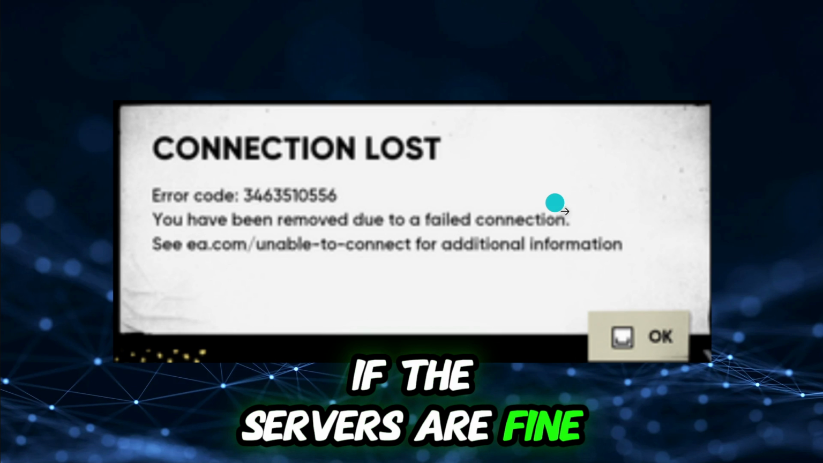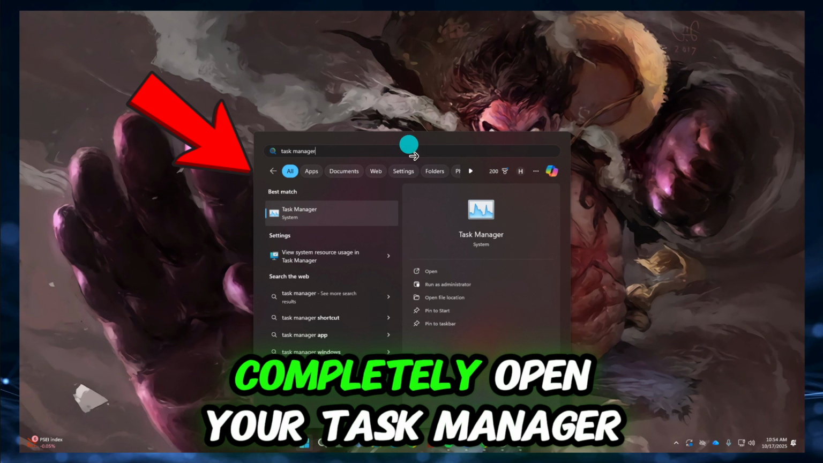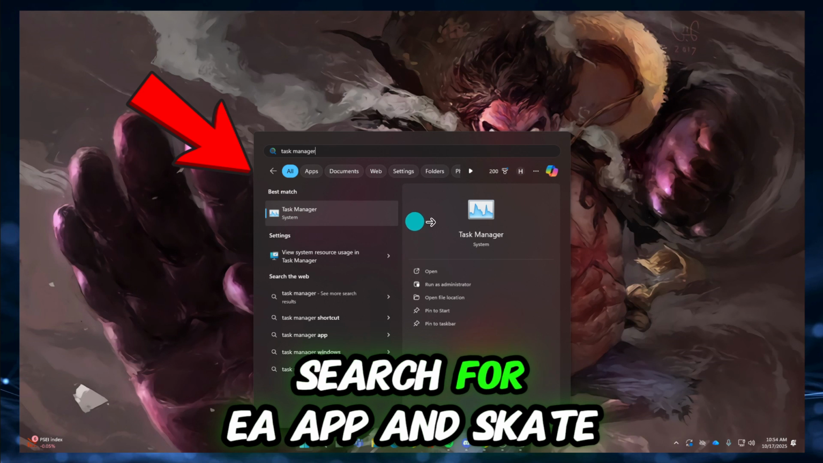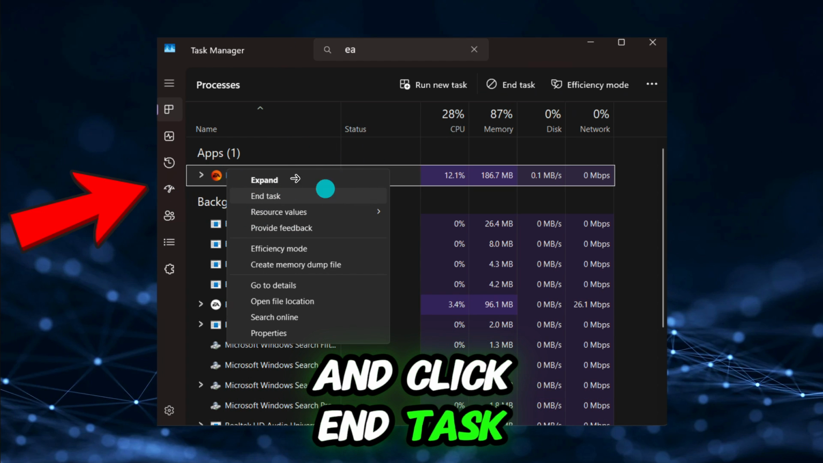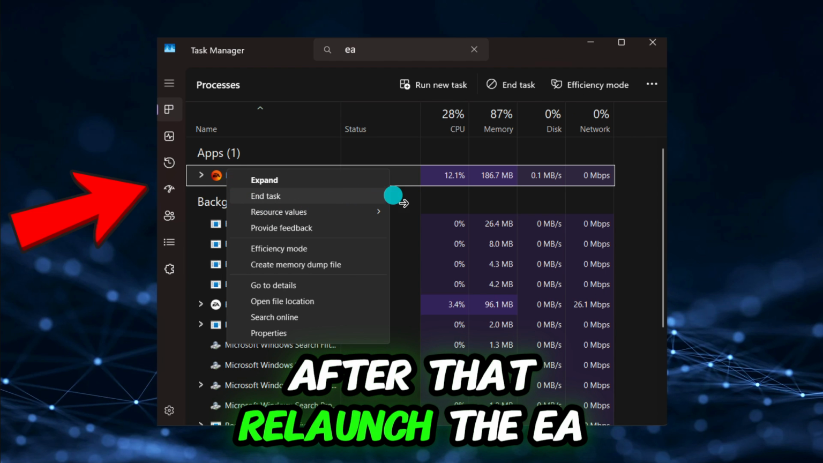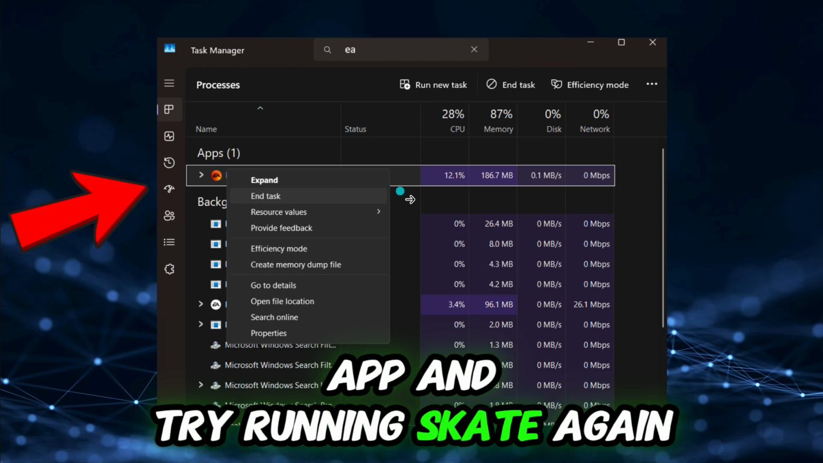If the servers are fine, close the EA app completely. Open your task manager, search for EA app and Skate, and then right-click each and click End Task. After that, relaunch the EA app and try running Skate again.